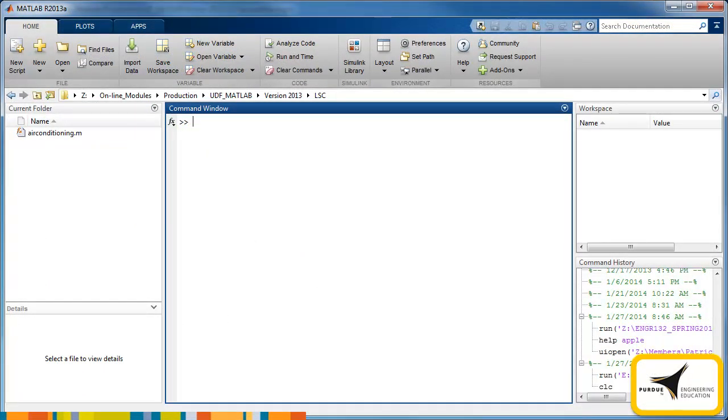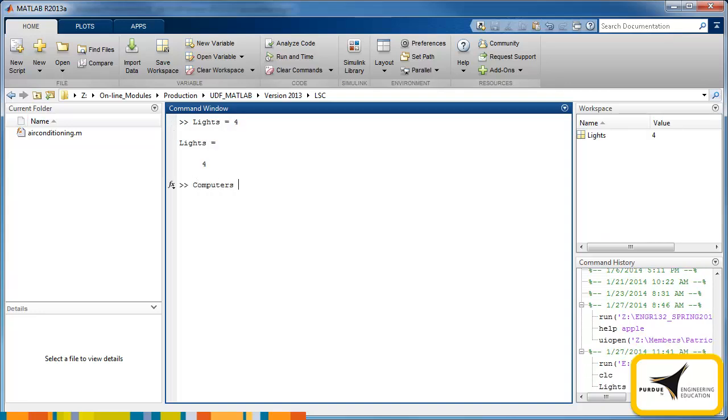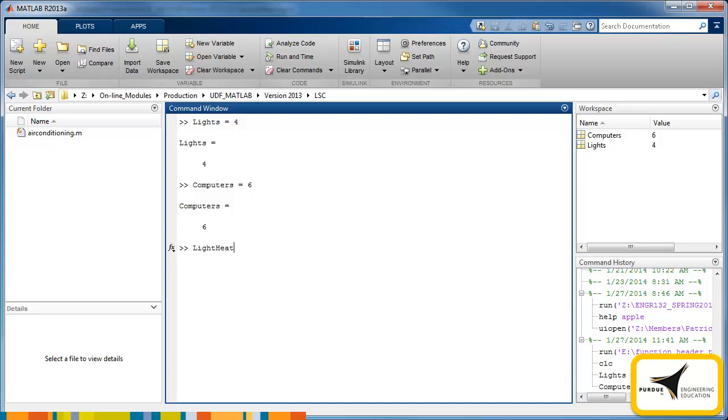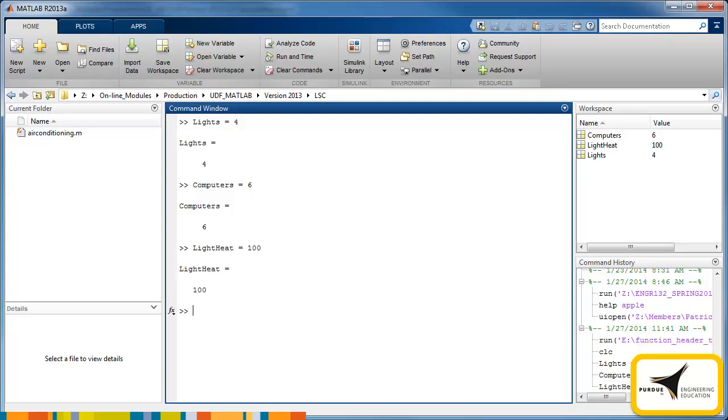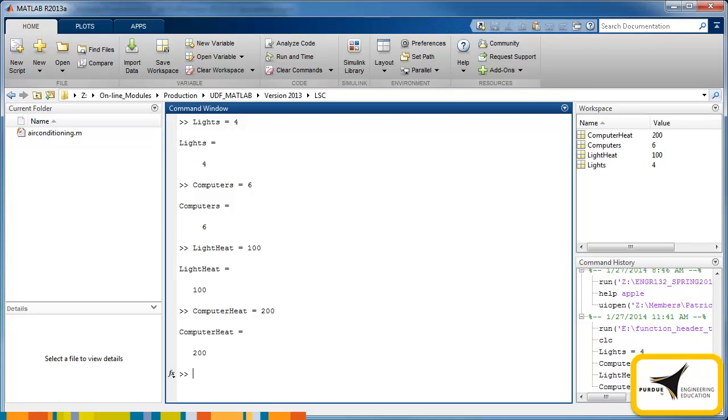Define the number of lights as 4, the number of computers as 6, the light heat as 100, and the computer heat as 200. Call the function with these inputs but no outputs.